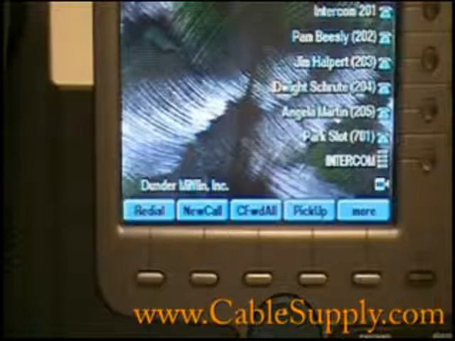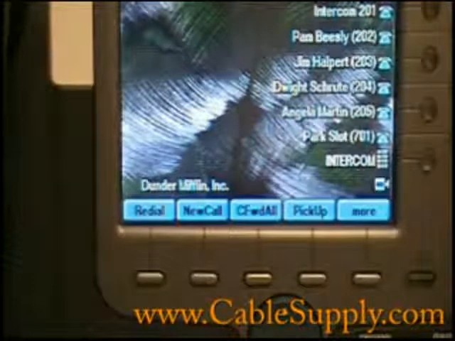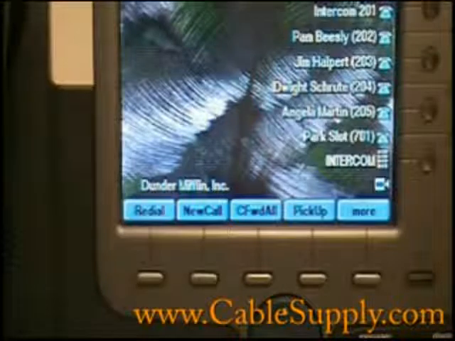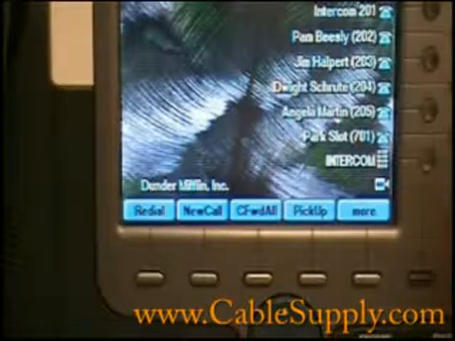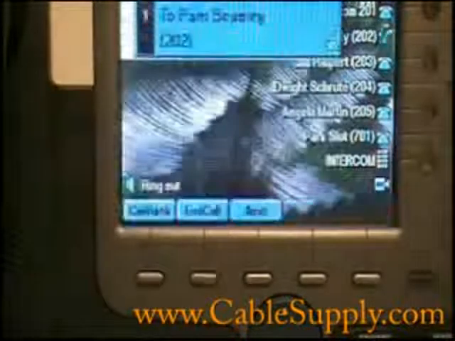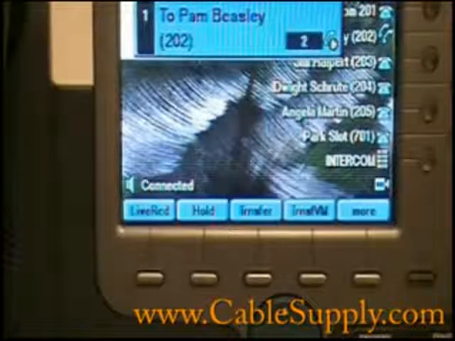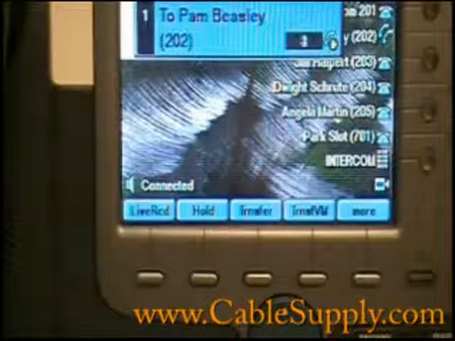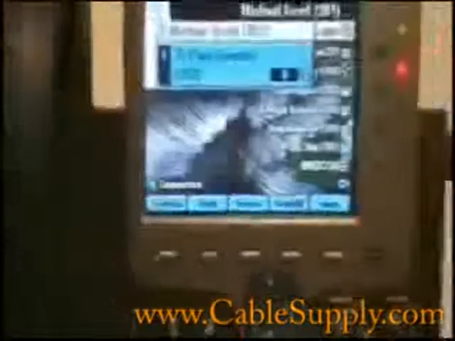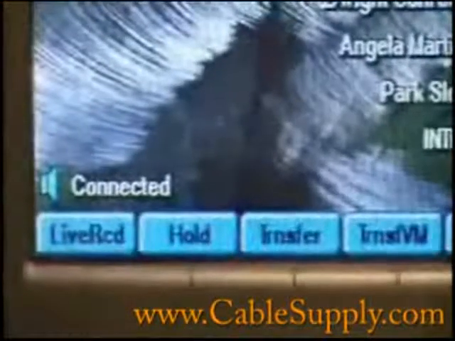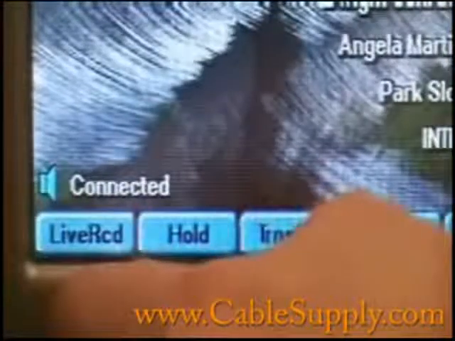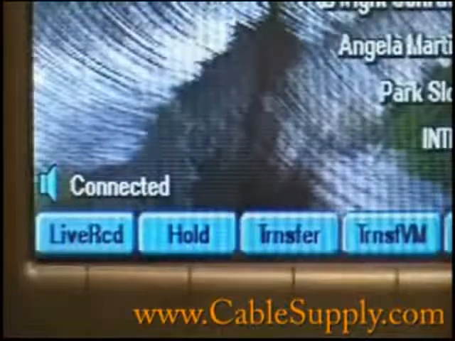So what happens first is we have to initiate a phone call. I'm just going to press one of the keys here in my display and call my phone named Pam Beasley here. Once Pam Beasley has connected, you can see in the display of my phone I've got another option that just popped up: the Live Record soft key.